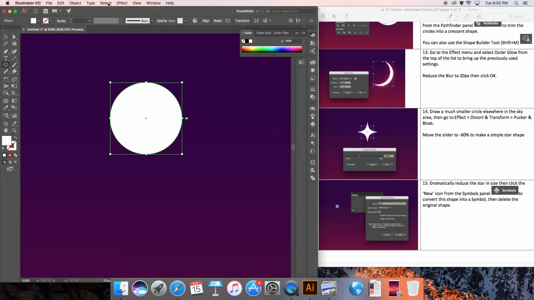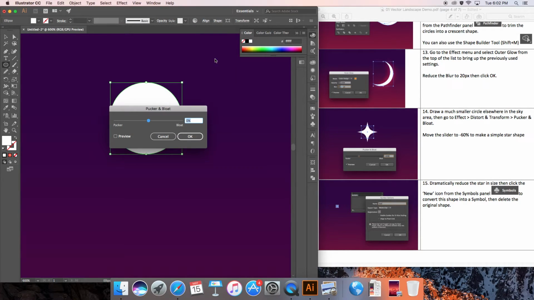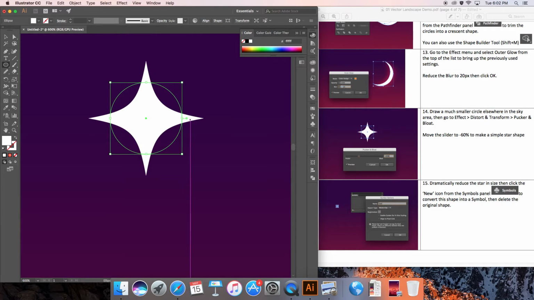Now I'm going to go to Effect. Underneath Illustrator, I'm going to go to Distort and Transform, and then Pucker and Bloat. Now we want it to pucker, so in this text box here, we're going to type in -60 and hit Enter, and we get that pucker effect. And now I'm going to reduce the size of the star by holding Shift and dragging in the corners, make it super tiny.